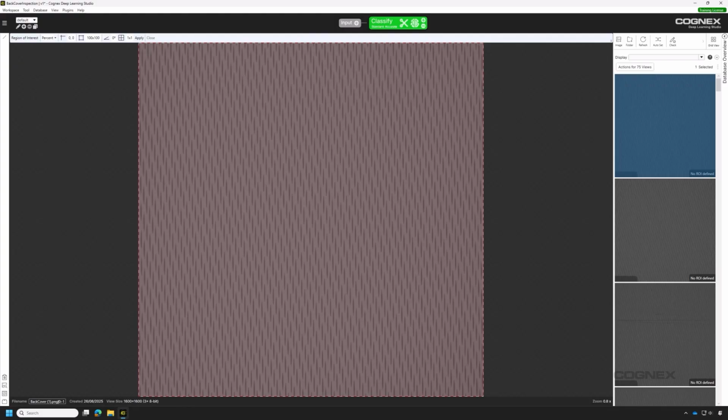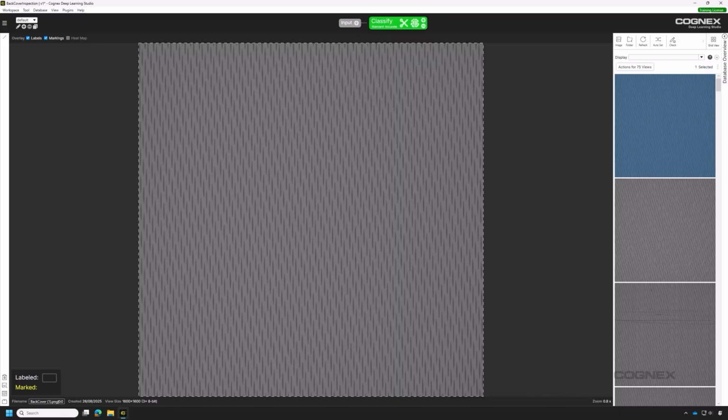If the object or feature being inspected remains in the same location across images, adjust the size and position of the red ROI rectangle in the image panel as needed. Then click Apply. Begin training the green classify tool by manually assigning images to their respective classes.